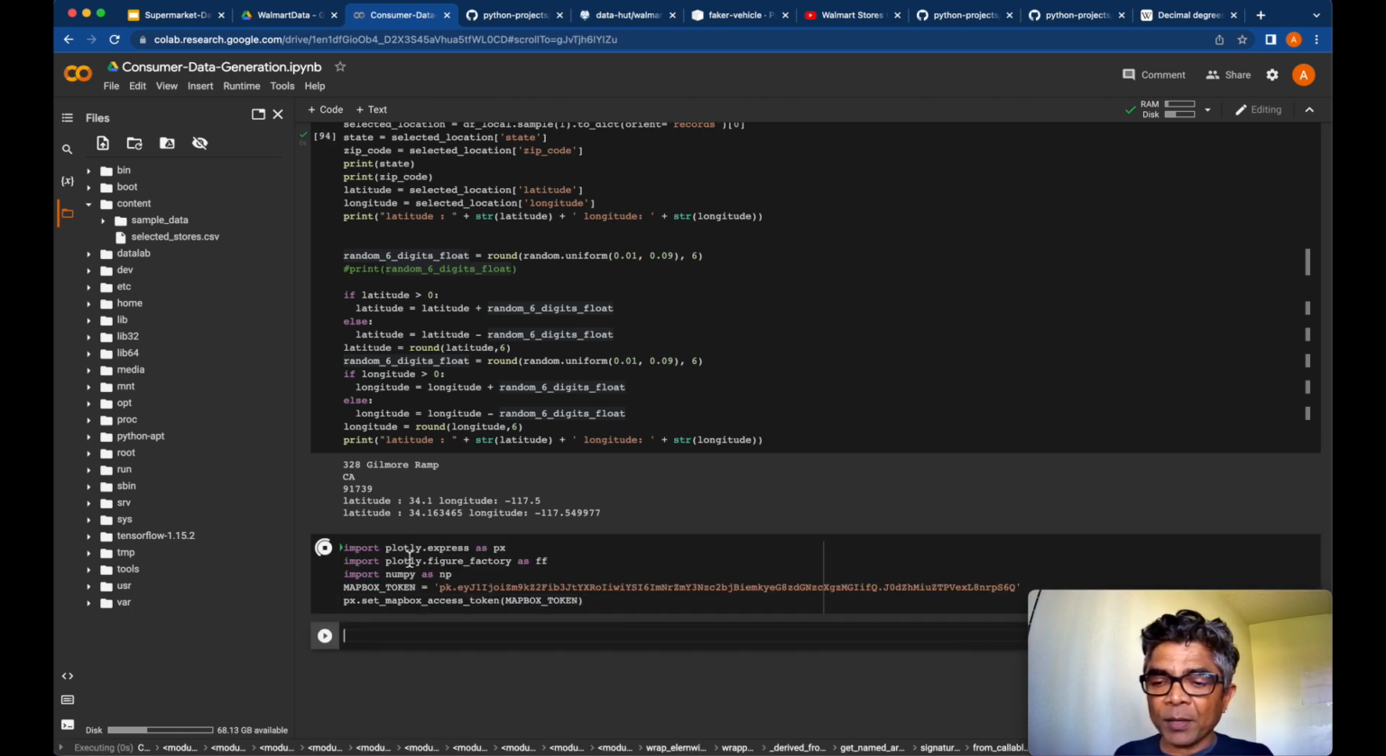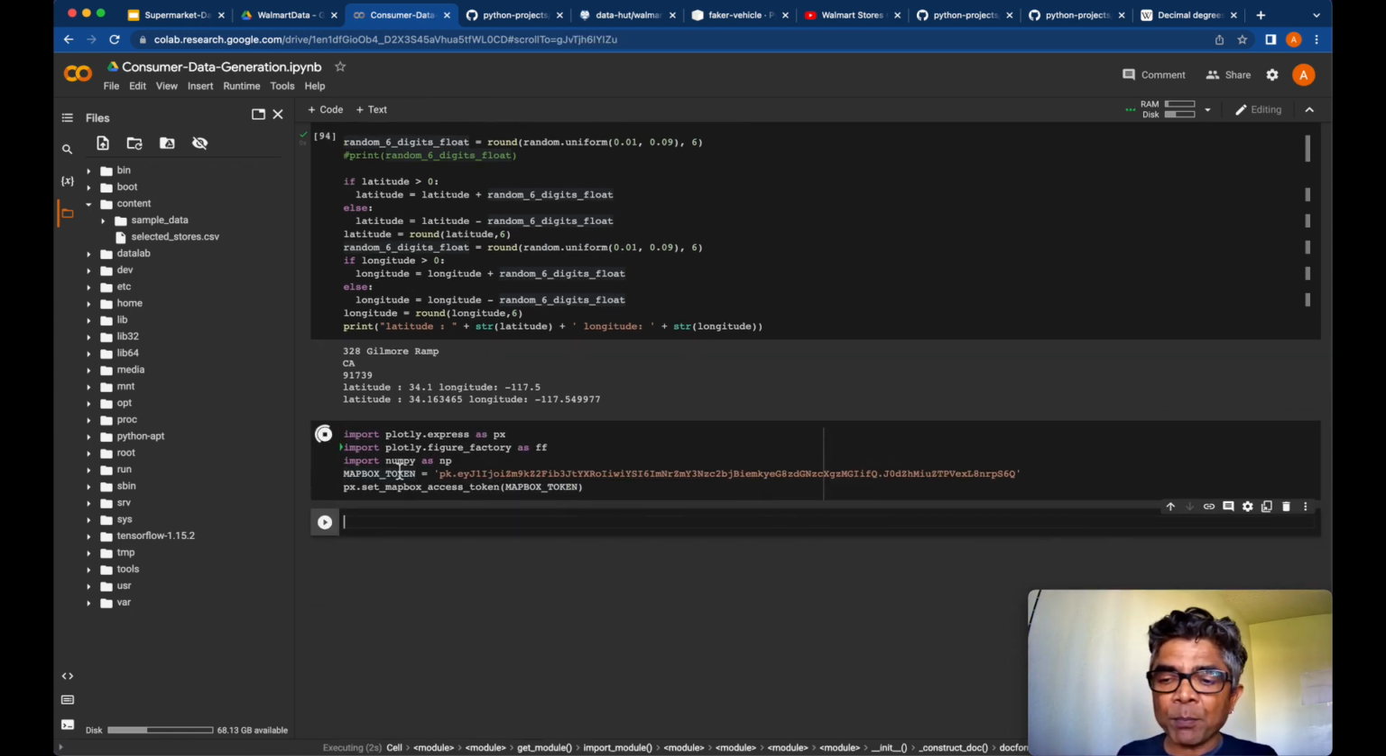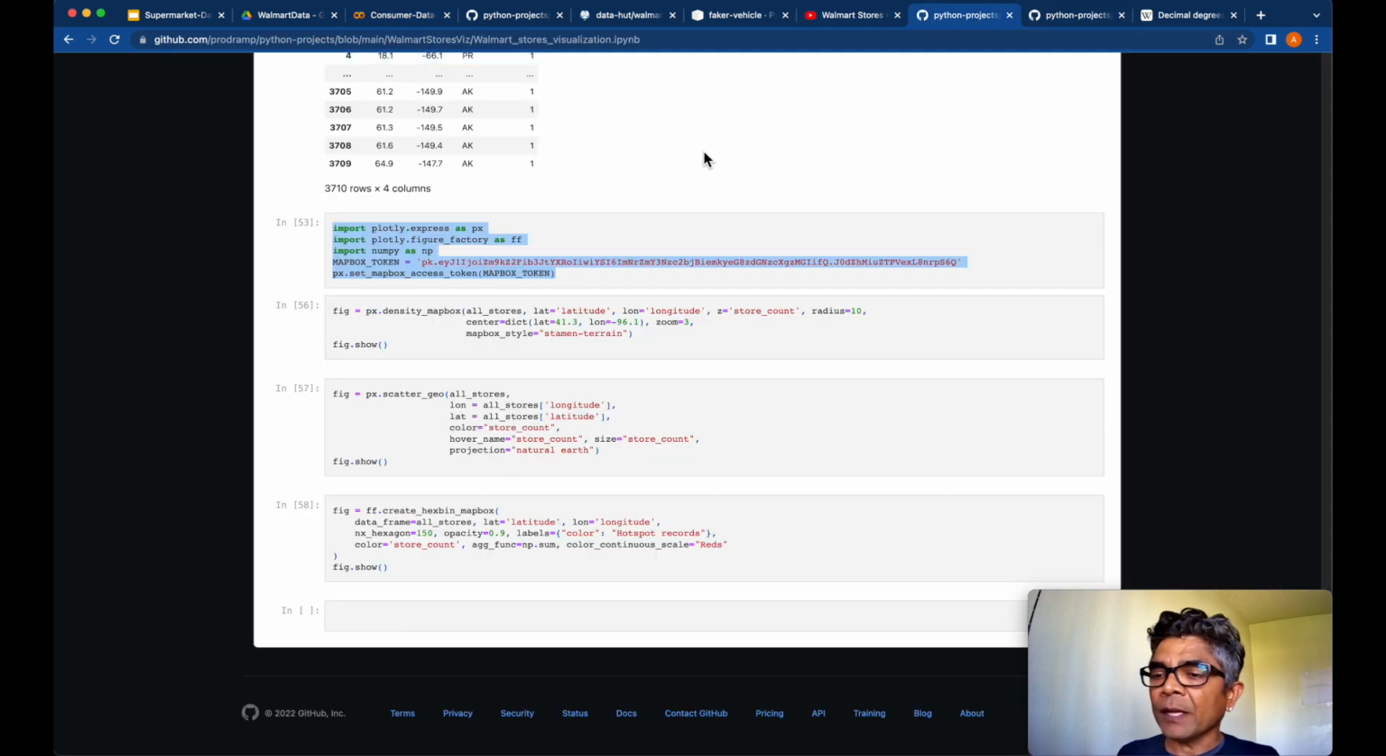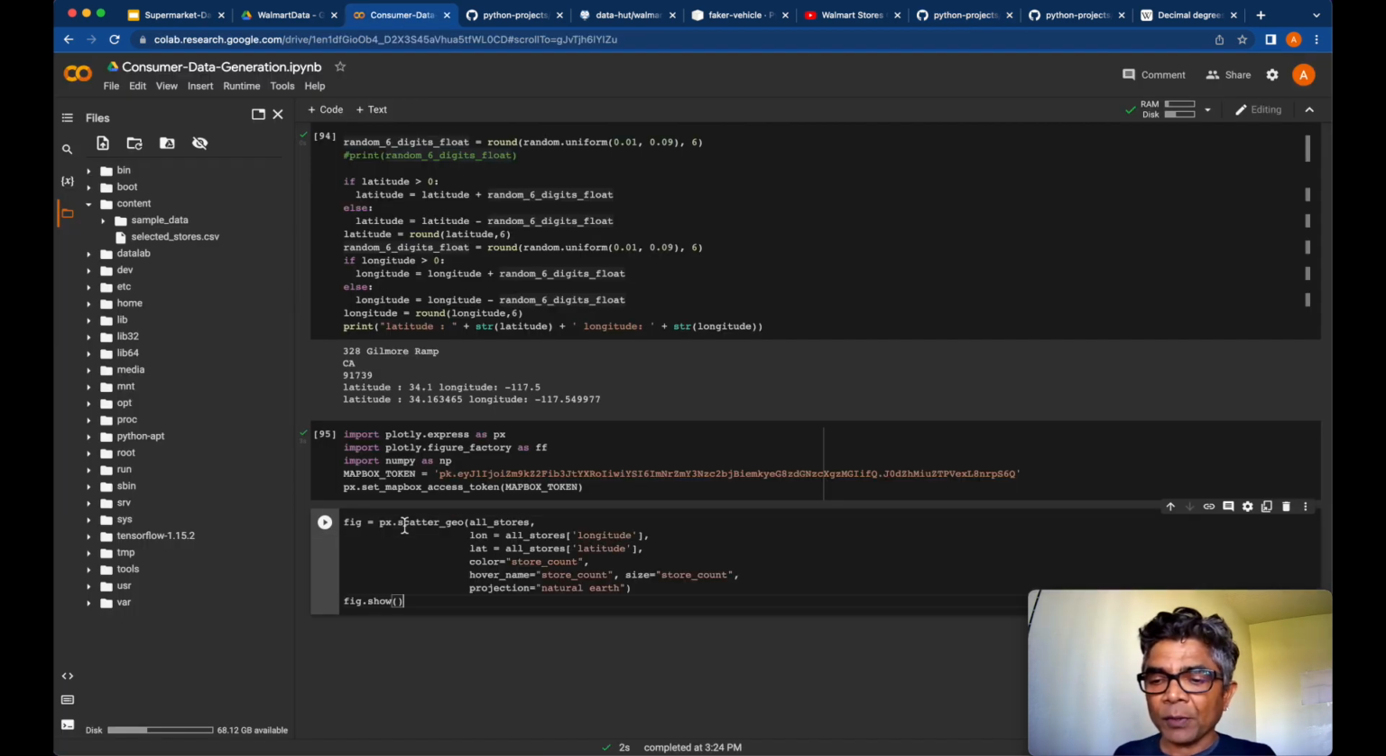Here I'm importing plotly, and I'm also using the mapbox token. If you do not have a mapbox token, or this token does not work, please log into mapbox and get your own token. Then after, I will be creating this scatter plot code. So here is the scatter plot.